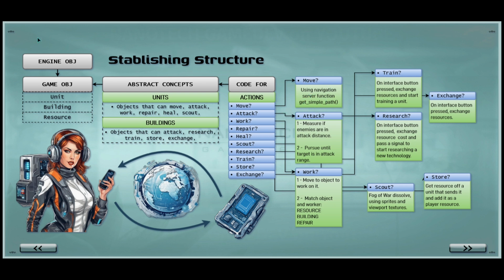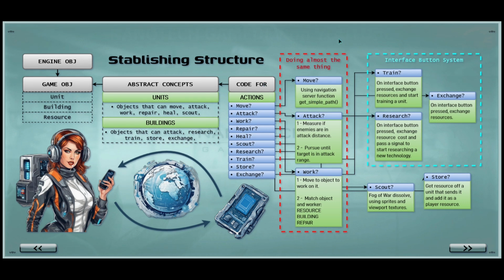And after you have done some steps towards coding, you're going to find that you're going to be doing almost the same thing a lot of times. And this is the time that you can detect places where there are structures being built. So with this, you know that moving, attacking, and working is almost the same thing. So you're basically moving towards somewhere and doing something.